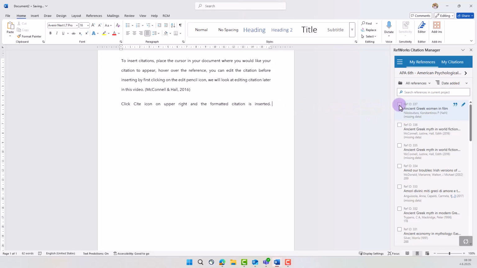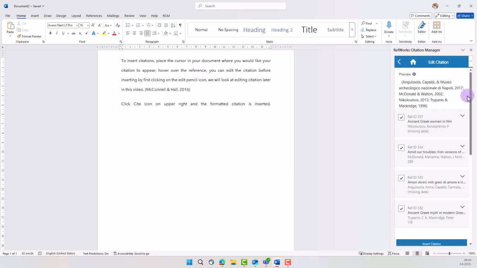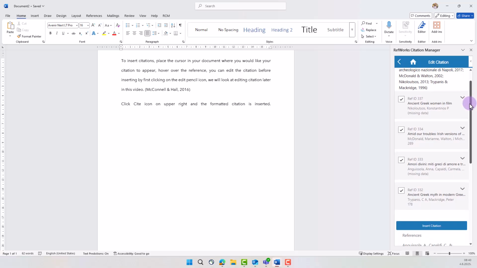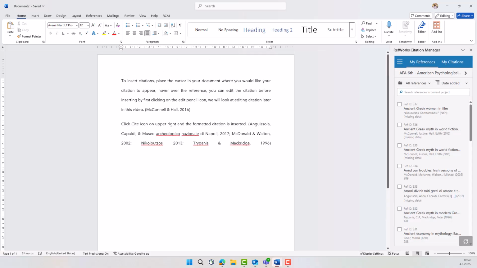To insert a citation with multiple references, select their checkboxes. In the top panel, you can edit the citation before inserting by clicking on the Edit link and selecting Insert Citation at the top. At any time, you can choose to keep citations unformatted and update formatting later and add the bibliography at the end of your paper.